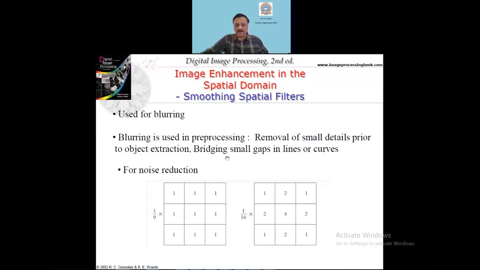So for now, let us just remember that this is another use of blurring. Whenever, for example, I am doing character recognition, it's quite possible that the characters are not completely connected. There could be some missing gap. So this gap can be filled by using a simple low pass filter. More about it we'll discuss in frequency domain filtering.